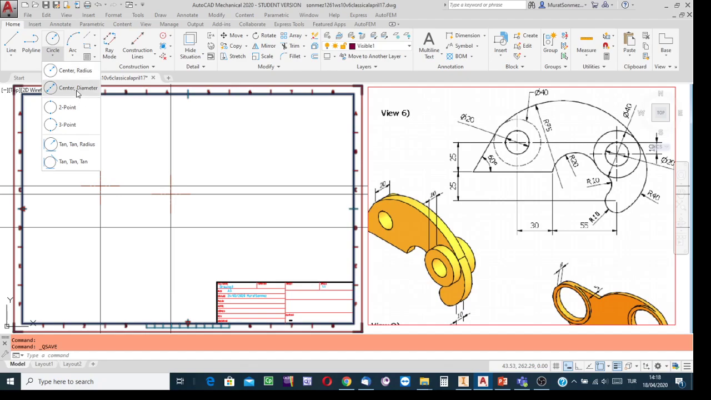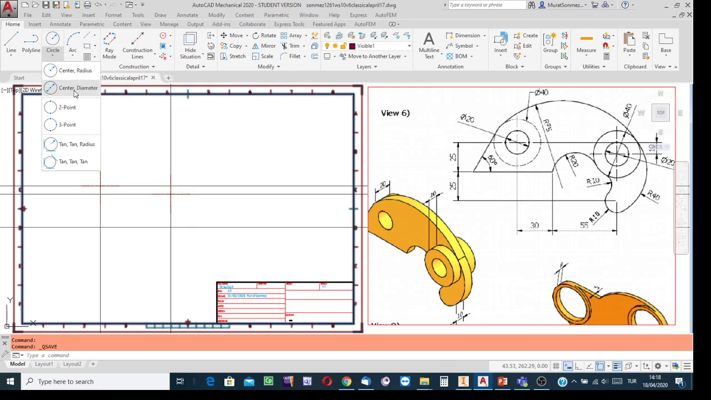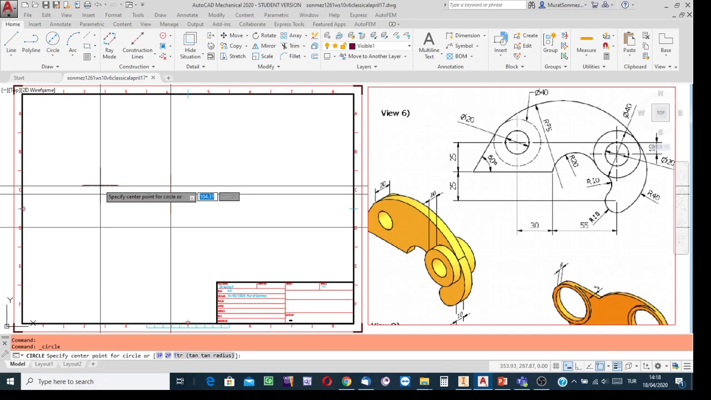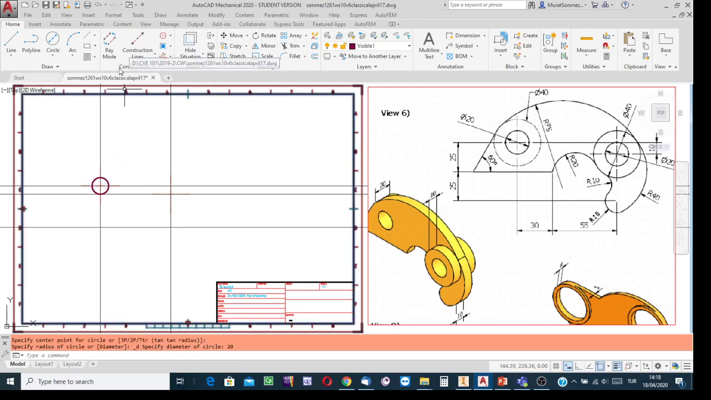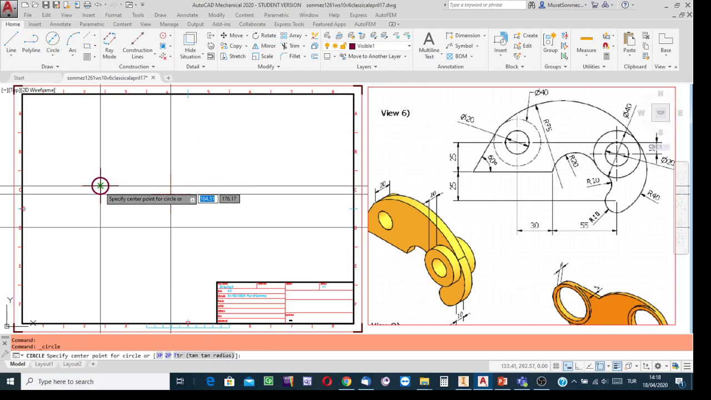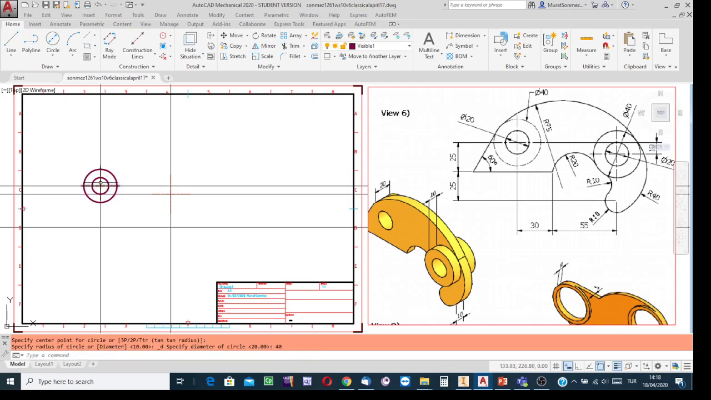If you know the diameter, use center diameter. If you know the radius, select the center radius option. Center diameter: this is the center point. Okay, the inner circle is 20. Yes. Restart the process, indicate the same point. The outer one is 40. Okay, about this center point there is 1 more circle.